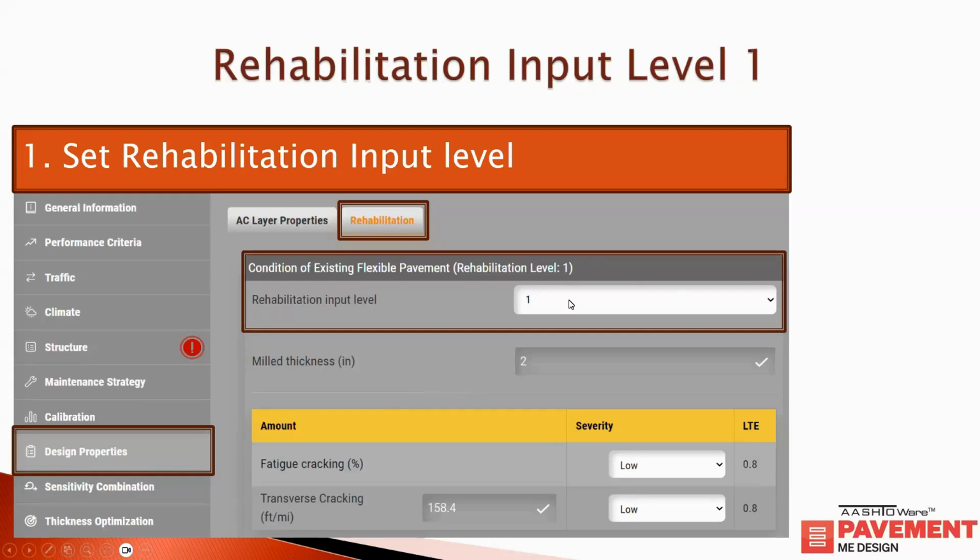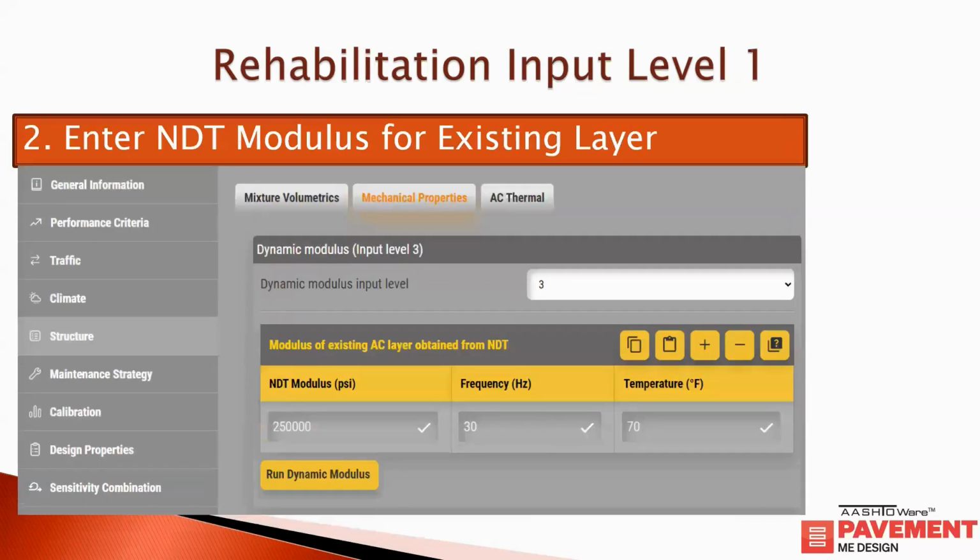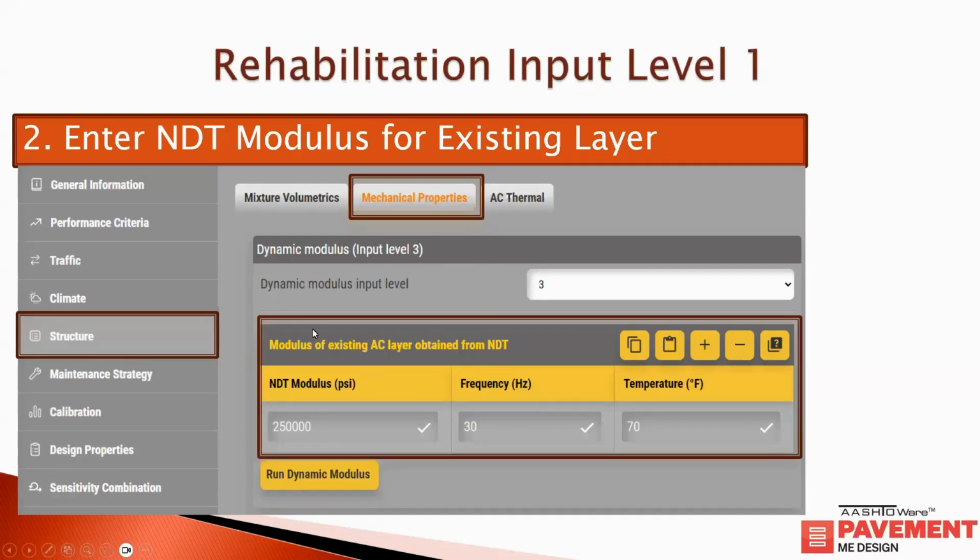Because once we've defined our rehab input level 1, we need to go back to our structure and then enter our back calculated layer moduli. So that's where I've gone here. So now we enter our non-destructive test data for the existing layer. So we go back to our structure, we navigate to the mechanical properties, and then because we have already defined that this is a rehabilitation input level 1, now the screen shows up for the existing layer.